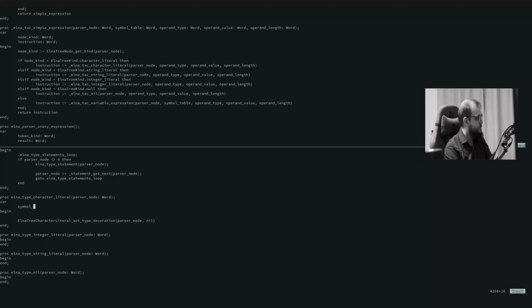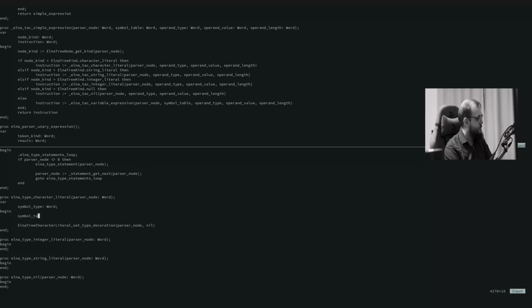Symbol type is a word. So symbol type is symbol table lookup symbol table global. So we have two symbol tables, a global symbol table and a local symbol table. So local symbol table is a table belonging to a procedure for defining local variables and such.